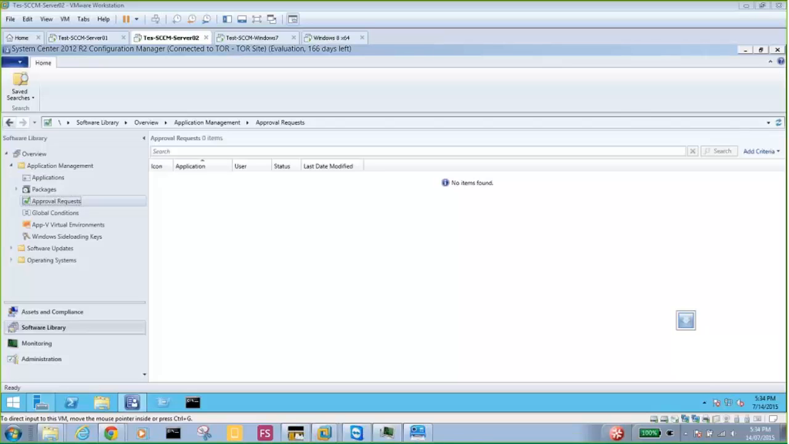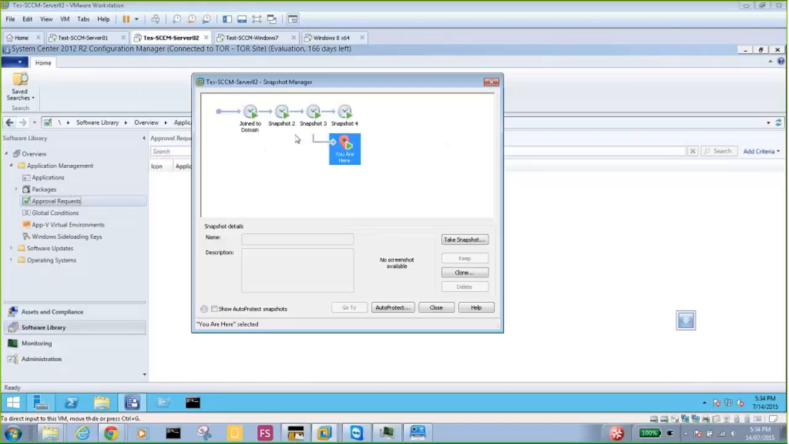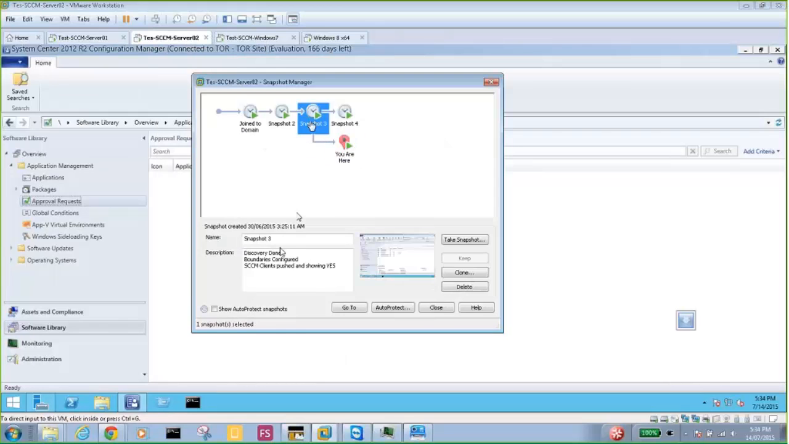What we need to do is, we have already done so many labs, and I always show at the start of the lab that I've taken a snapshot, where discovery was done, boundaries were configured, SCCM clients pushed and showing yes. That's my snapshot that I go back and revert to, and then start over a new lab.